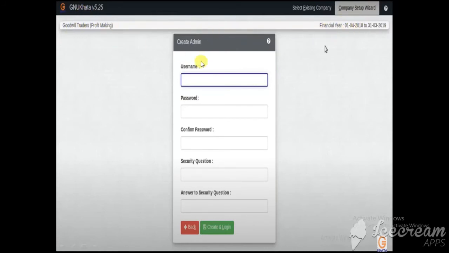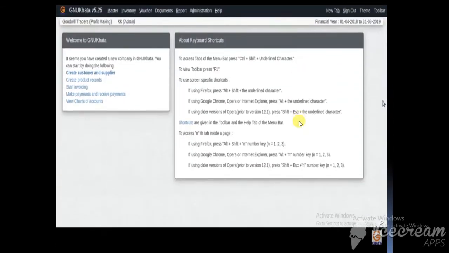After that we create an admin, the admin who will see all these things. You will create a user, the same as the login you are doing now. Then you go back and create the login. See here, the financial year we have given, and then a password and security question, whatever you want. After doing all these things, this admin is created.